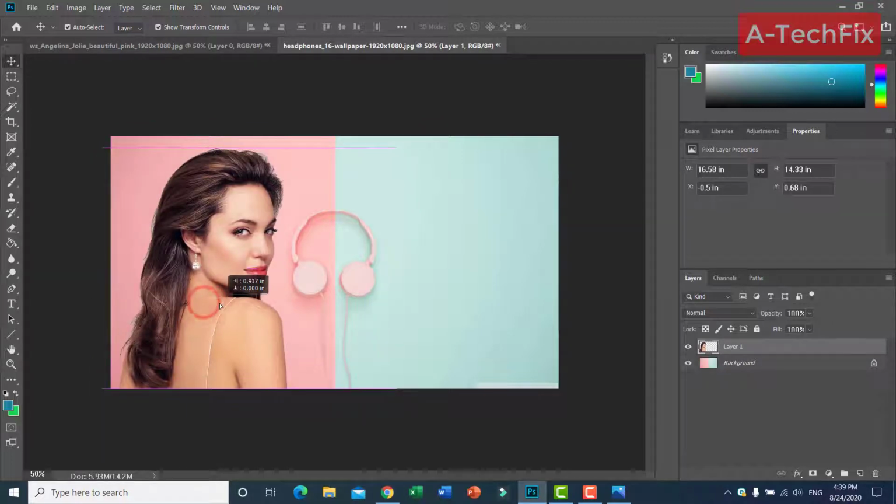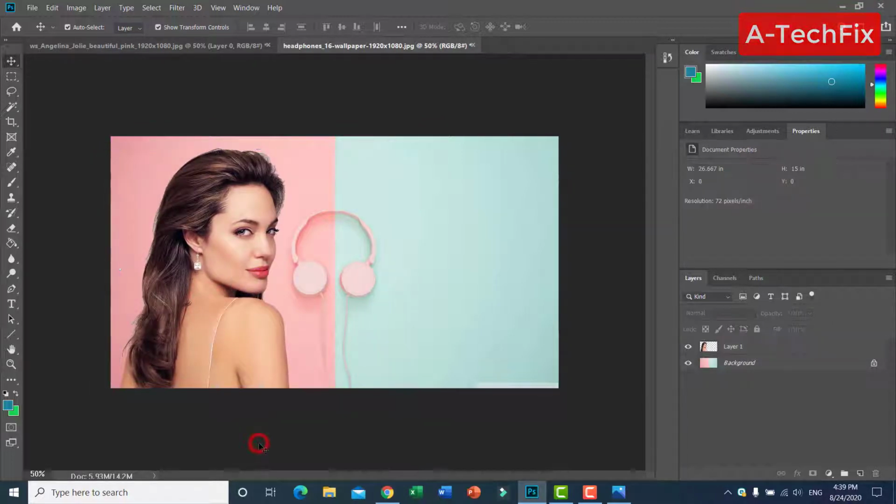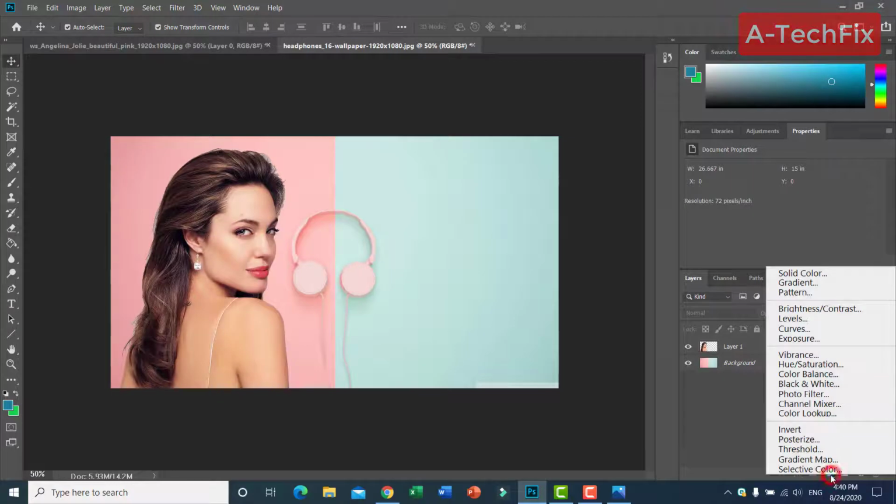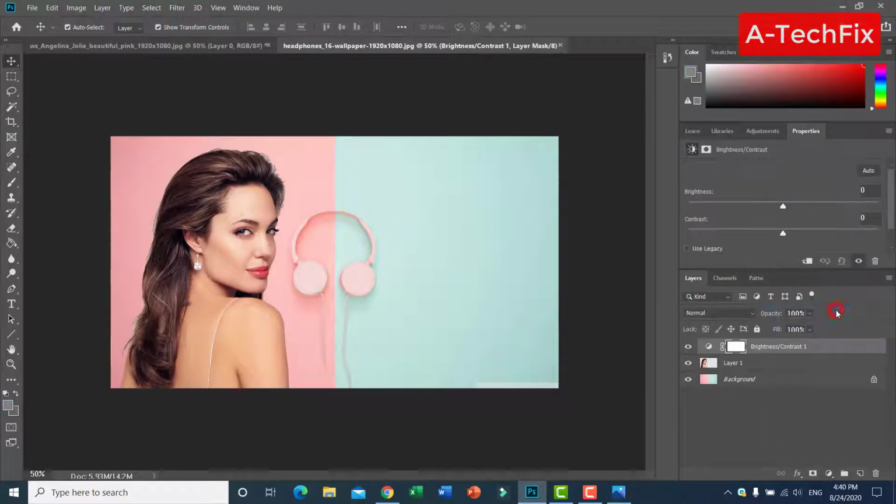As you can see, that's it, so easy. Okay, you can also add some brightness or contrast. Okay, give some brightness.